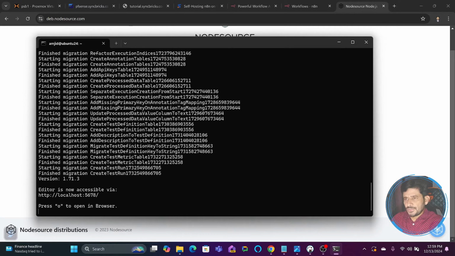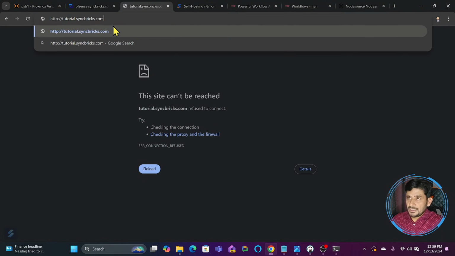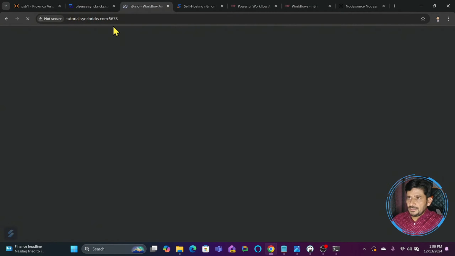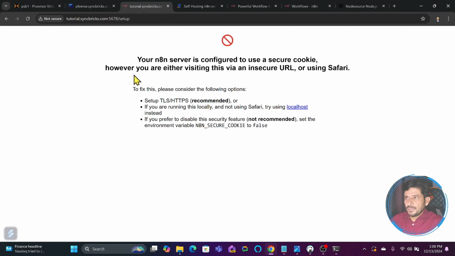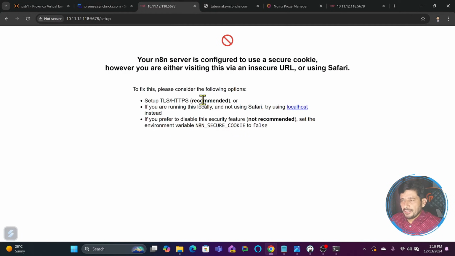Right now it is using SQLite, and if I try to open this now with my IP address, of course, as I mentioned, tutorial.syncbricks.com, this is what is there on HTTP port colon 5678. So now I'm able to access this, but here it says that n8n server is configured to use a secure cookie.